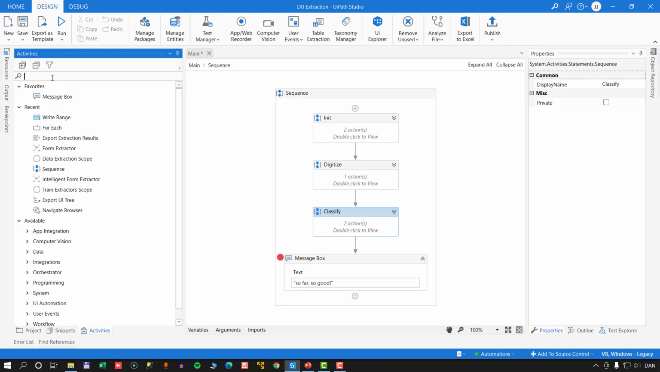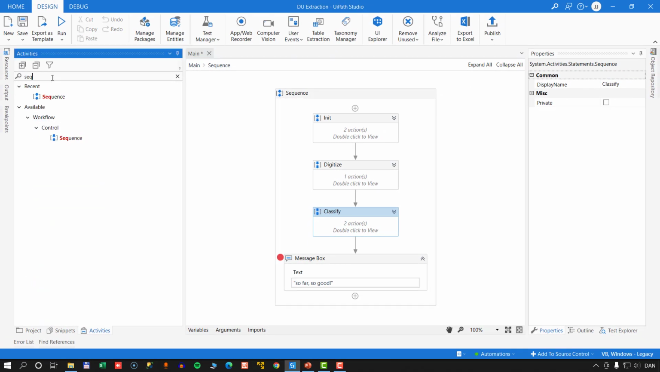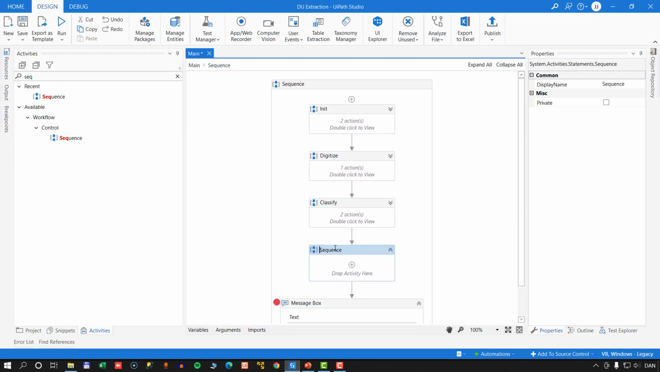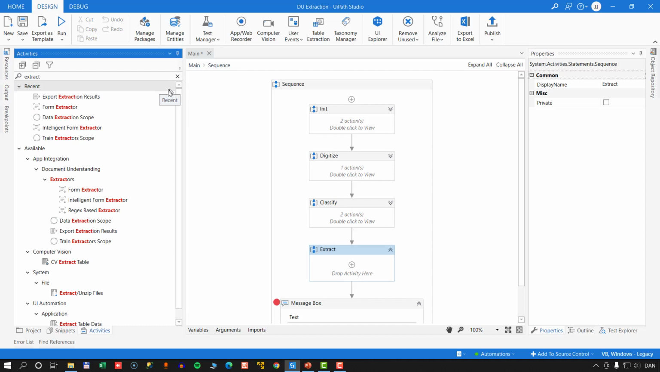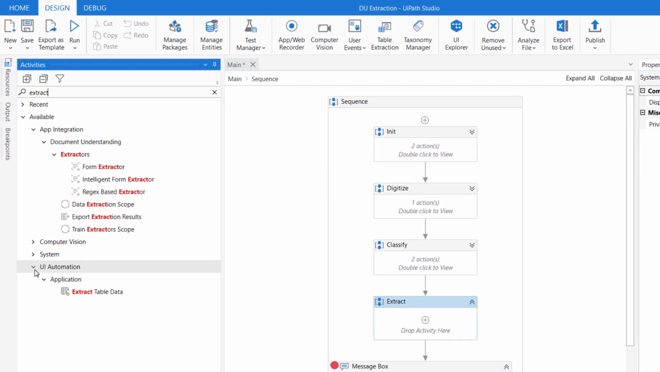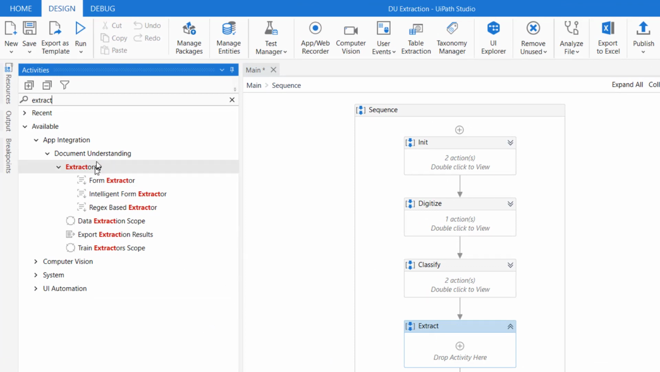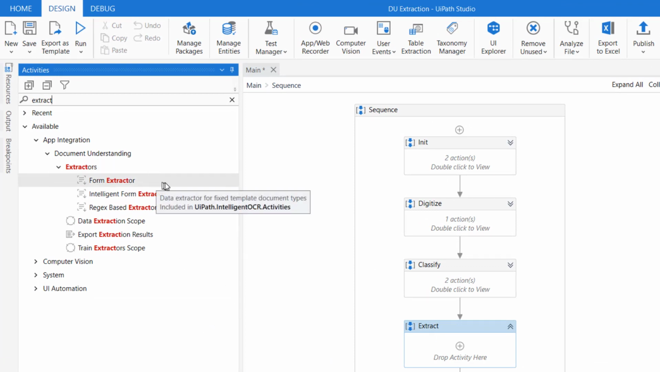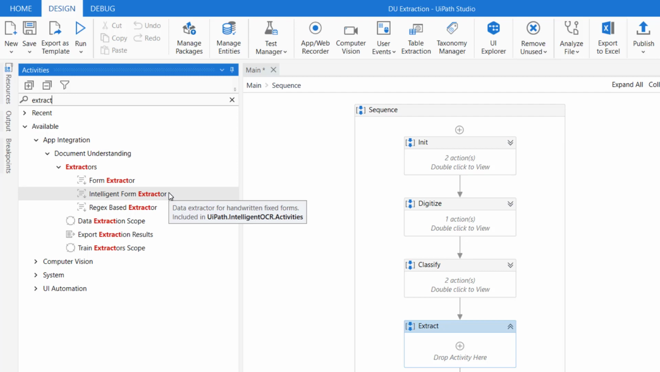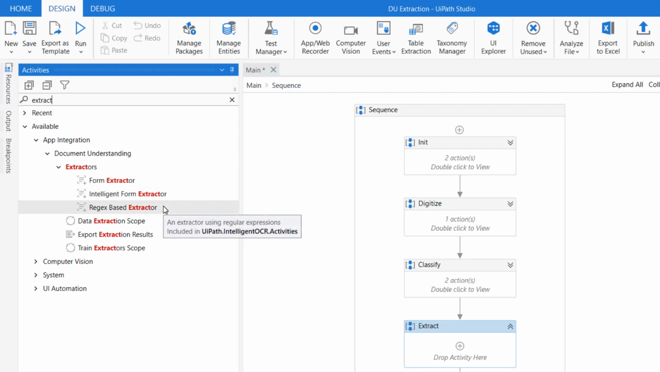So I'm just going to add another sequence to our little flow here, and we'll call that extract. Then I'll go to my toolbox and type in extract here so we can take a quick look at some of the extract activities. And what we have is a number of extractors. We have a form extractor, an intelligent form extractor, and also a regular expression-based extractor. And today we're using the form extractor.